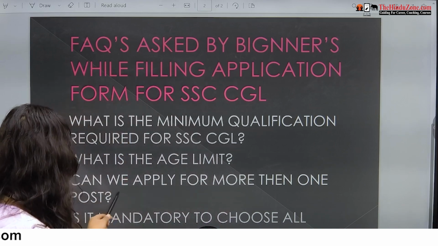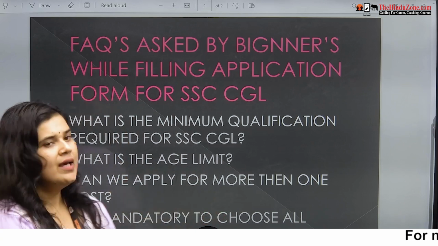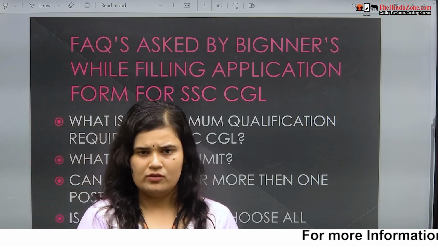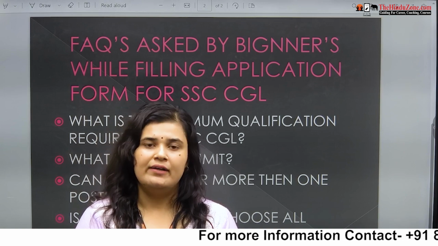Point number 3 is, can we apply for more than one post? Yes, of course, we can apply for more than one post. It's as per your interest.